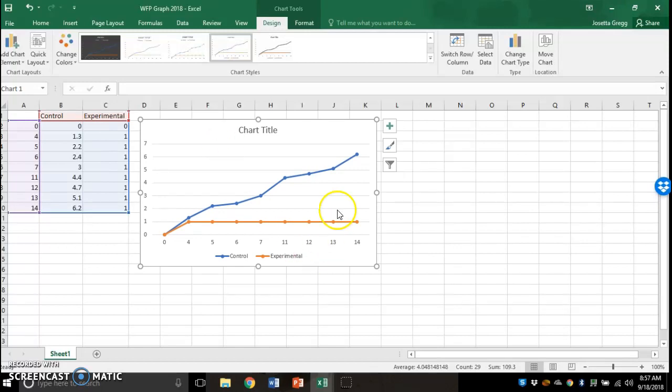Okay, so as you can see, it's plotted here, but we know from class, where we talked about the requirements for a perfect graph, that this is not perfect. It does not have all of the features that it needs to have. So that's where you come in with your editing.